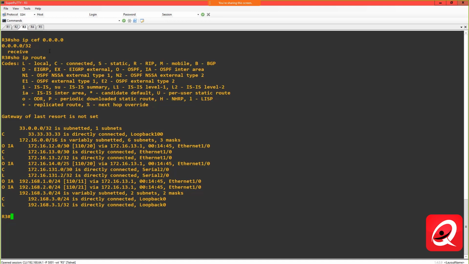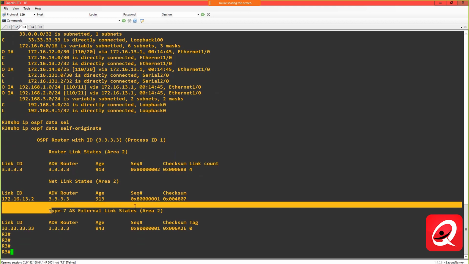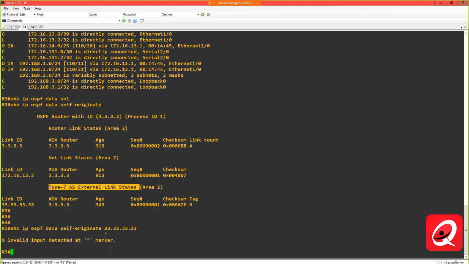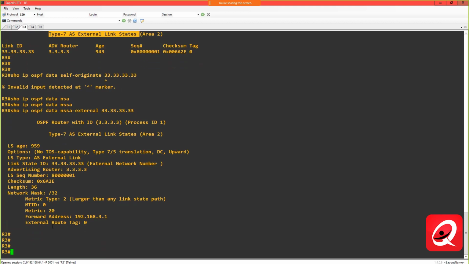If we want to verify the information about the type 7s, show ip ospf database self-originate, we can see that router 3 is originating the type 7 LSA. And then I can see what that looks like from router 3's perspective with NSSA external 33.33.33.33. All right, the routing bit here is not set because we're not using OSPF to reach this destination on this router because it's a directly connected route. So in the routing information base, we're using a directly connected route to reach this destination.